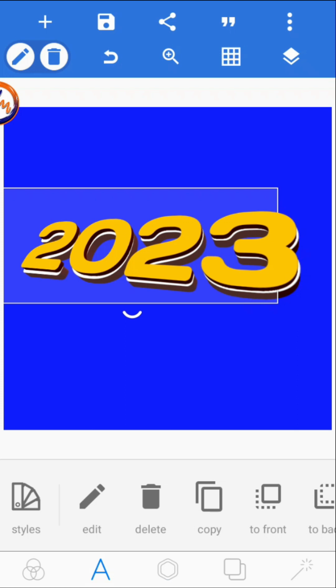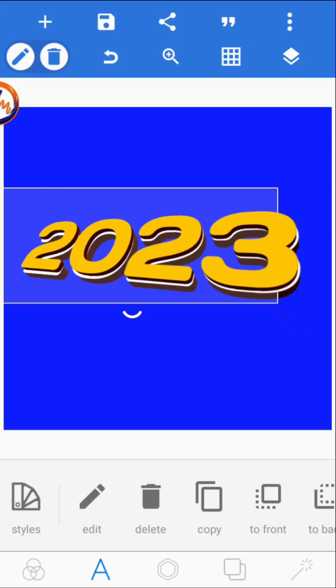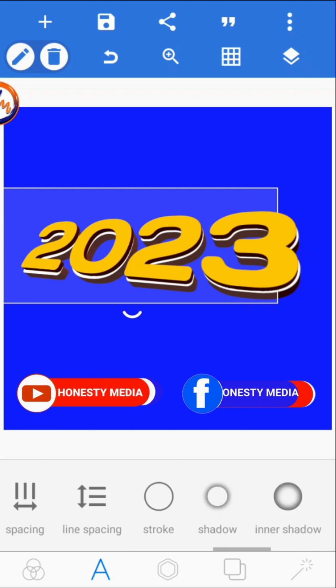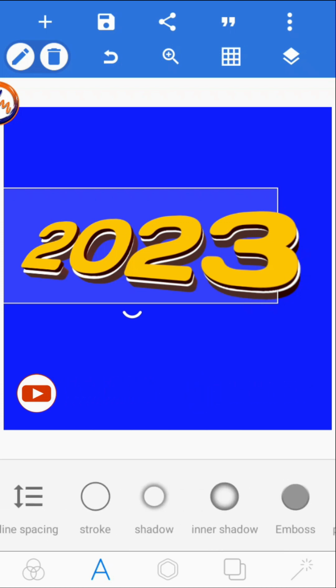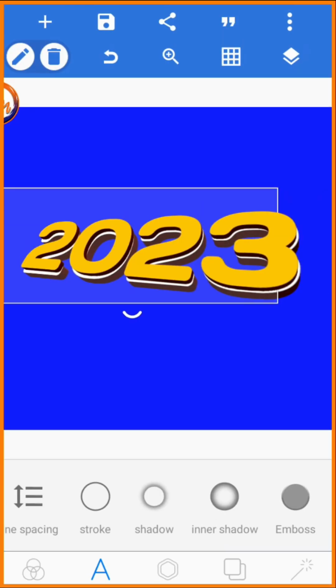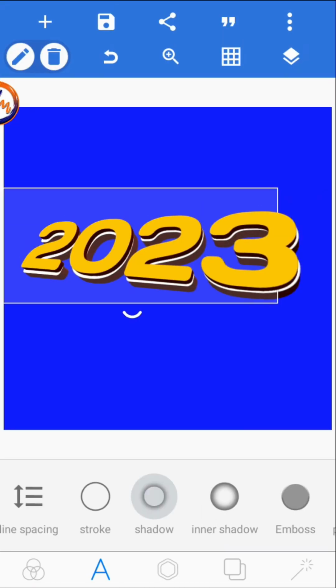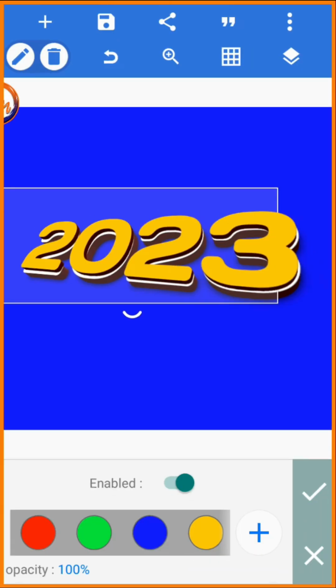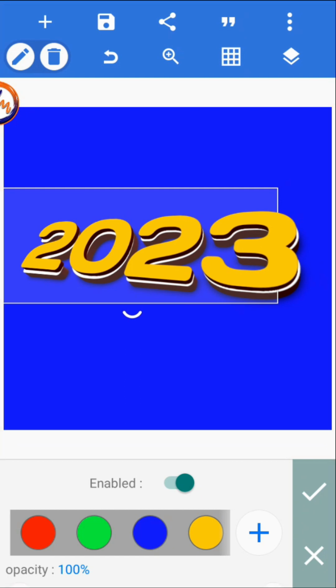go to the A format here. Then go and click on shadow. So go find shadow. Click on shadow, click on this shadow, then enable it. Just enable it. You can see that there's shadow under the test.